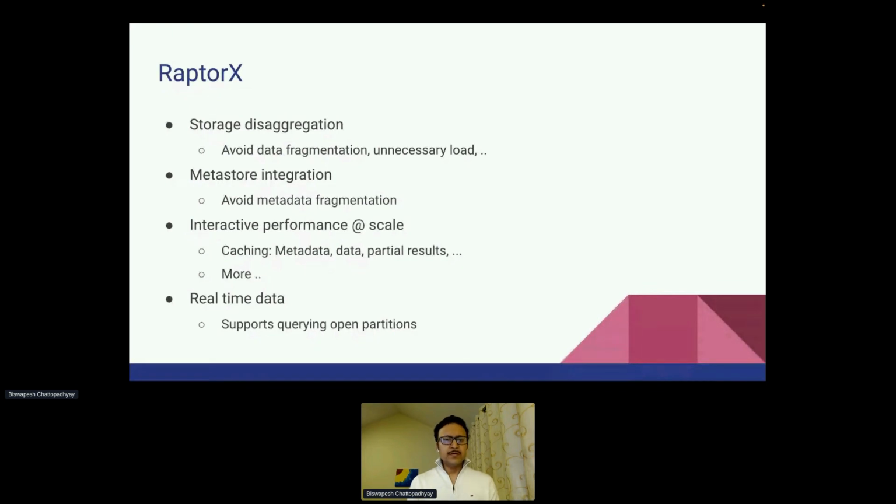I think we have talked about Raptor X a couple of times before, mainly the storage disaggregation, which, as we talked about, is becoming super important in the cloud. Raptor X takes a stance that we are going to integrate with the integrated metadata and the disaggregated storage, and yet not compromise on interactive performance and scale. There are various techniques for that, like caching metadata, partial results, and better affinity. And Kay and others will have a talk later on some of the newer things we have been doing, like speculative execution and load balancing in Raptor X.